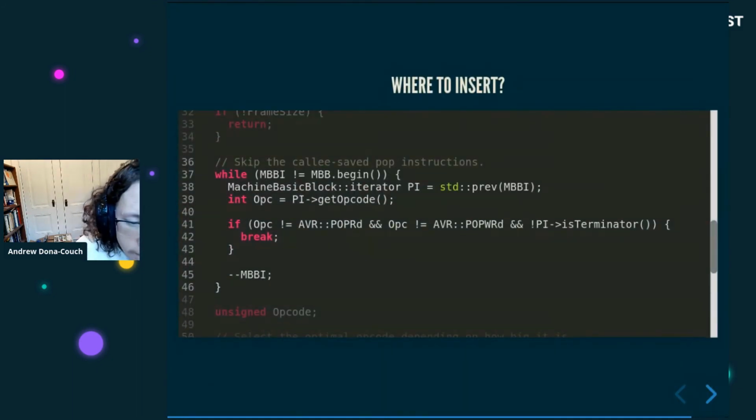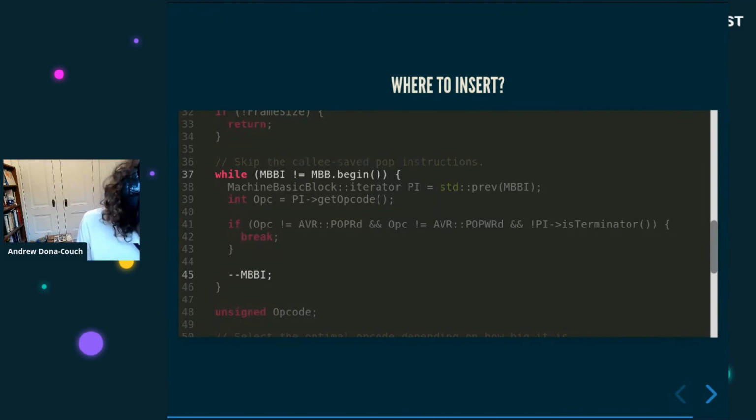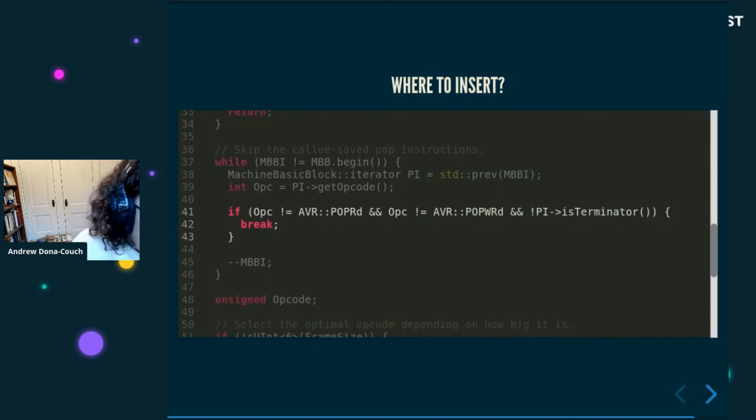So now that gets to this bit in the middle, this question of where we insert the frame pointer restoration. Well, we're going to do a loop. Here MBBI starts with the end of the function, and as long as we haven't reached the beginning of the function, we step backwards through the function. And we check: if the current instruction is a pop, then we continue. If it's not a pop, then we break out of our loop.